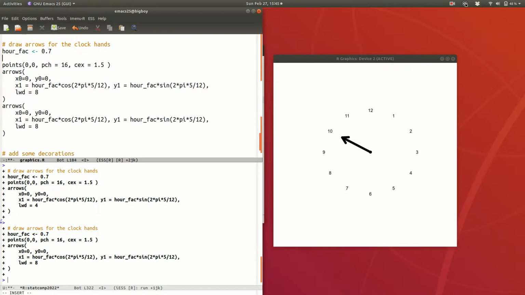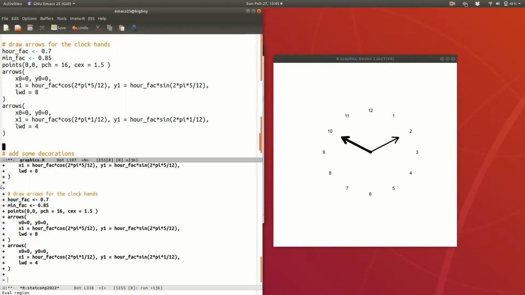And I think the minute hand should be a little longer. Let's do this. And it's going to be set to 10:10. And it's going to be narrower. That's not long enough. It doesn't really look much longer. Oh, that's because it's hour fac.